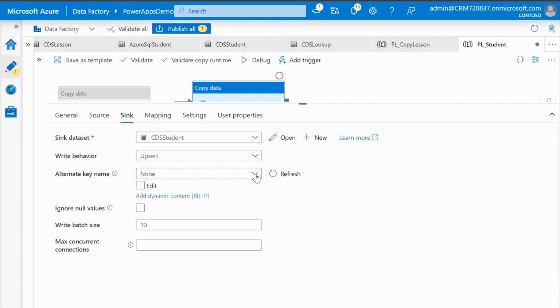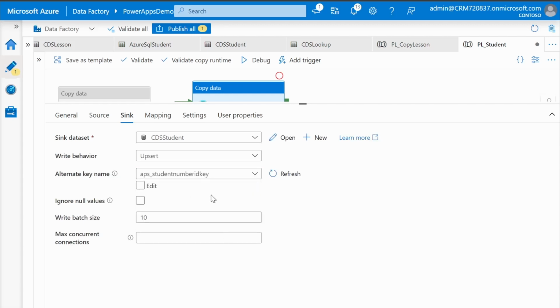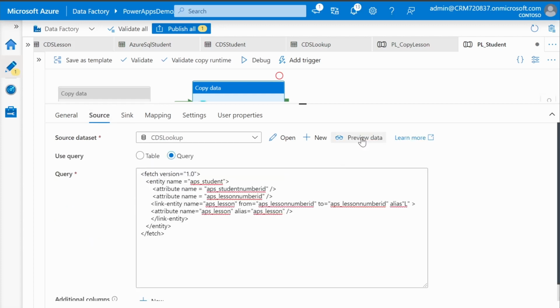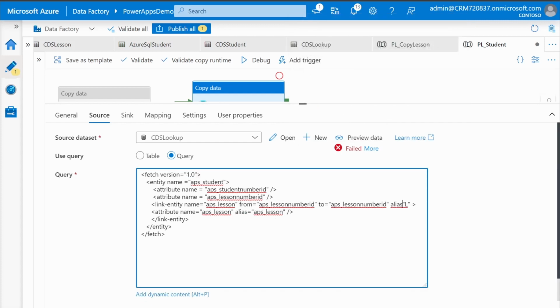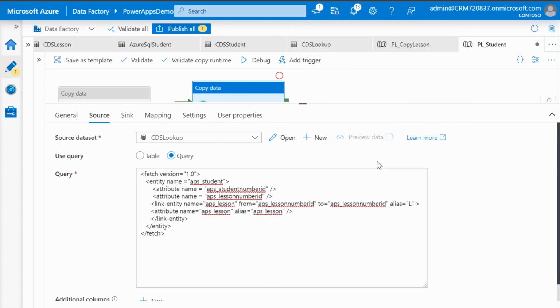And we want to make sure that we add the alternate key in here. We'll go back to source, see if we can preview the data. And it looks like we did get an error. It says that it's expecting an equal sign, and I did not add that here. So maybe now it will work.